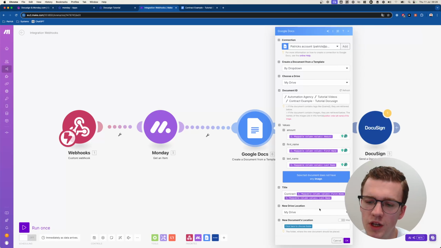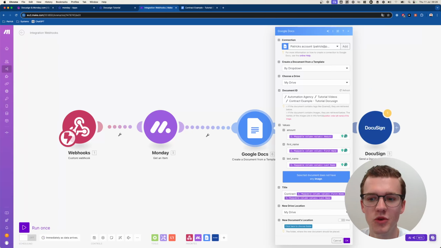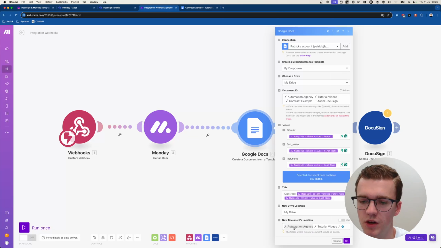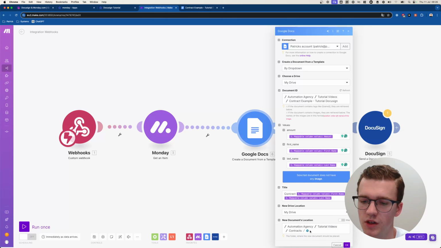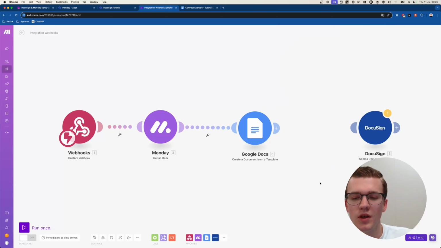And then the new location, which is where we'll store the file. I'll pause the video real quick to check what it looks like for me. Yeah, so as you can see, for me it's automation agency tutorial videos, and then it would be contracts. And this is where I would actually save it. So yeah, we click OK.